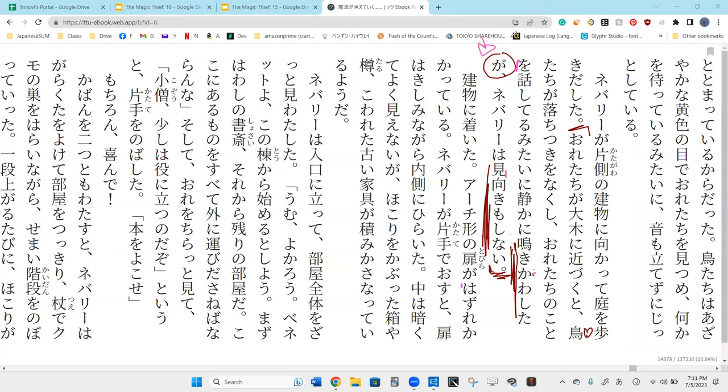However, Nebari wa mimuki mo shinai. But Nebari did not turn his gaze. He wouldn't pay them any mind. Did not look at them. Tatemono ni suita. We arrive at the building. Perfect.